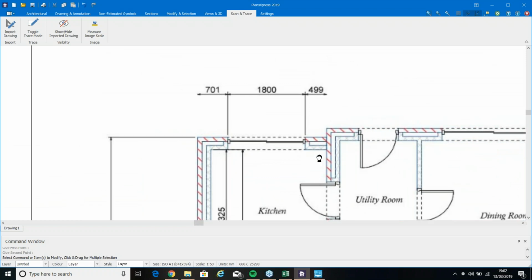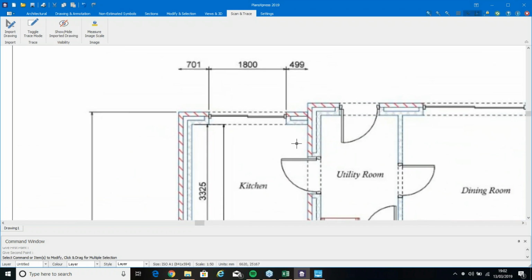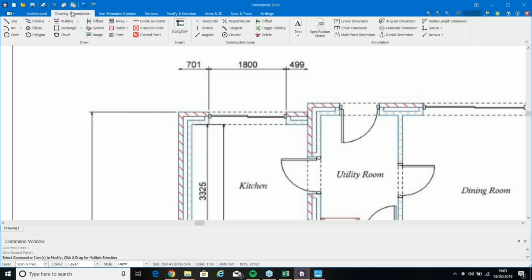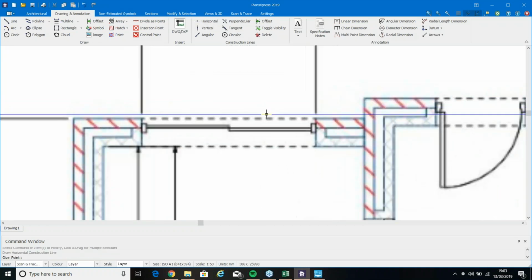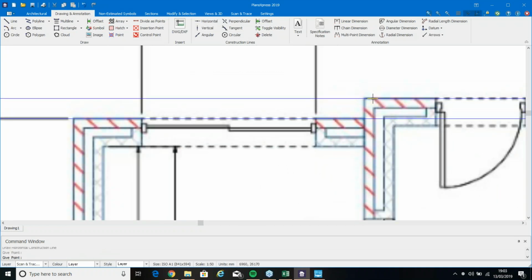All right. Now, what we offer with the software is something we like to follow as best practice, like you would do on site. But to take off with this software, as I can't actually grab anything at the moment, what I'm going to do is go to my drawing and annotation tab, and then I'm going to use some construction lines. The construction lines allow me to put out a grid that I can then follow.